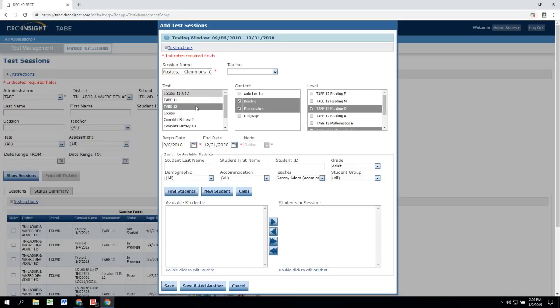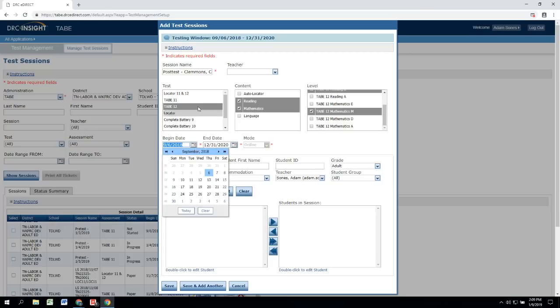So here we are. It's a post test for Clementine Clemens, reading and math, reading level D, math level M. We can change the date selection here as well. So let's say, again, this was going to be from February 5th. So let's choose February the 5th. Here we are.